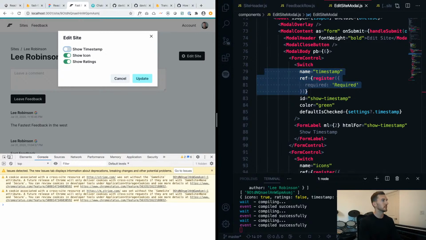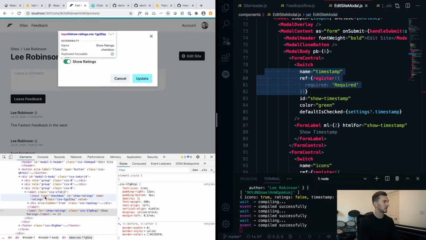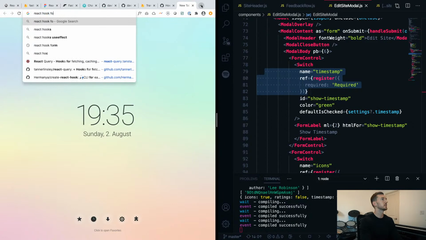Let's take a look at the DOM here. I see this input of type checkbox. It's correctly getting the ID. It's correctly getting the name. Let's pull up React Hook form.